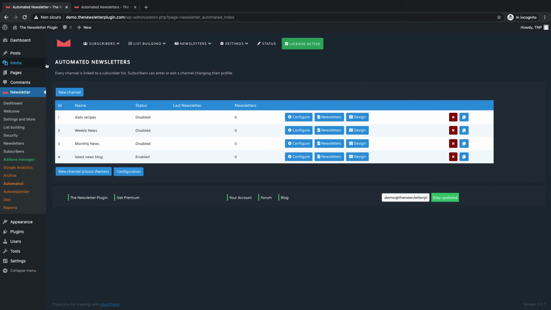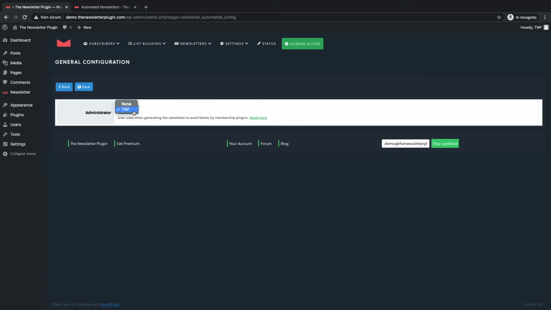The last aspect that is worth mentioning regards the button configuration. As Automated could generate the campaigns when no one is logged on WordPress, it could happen that some membership plugins block or prevent Automated from sending the email.